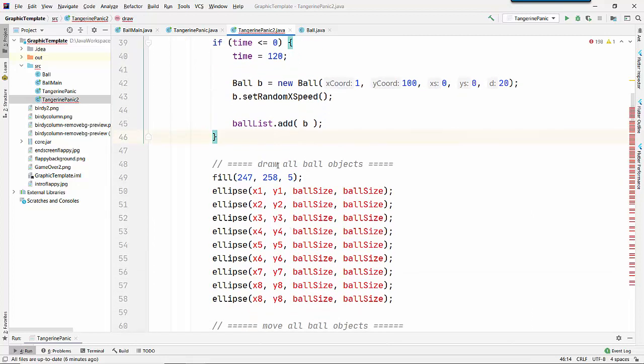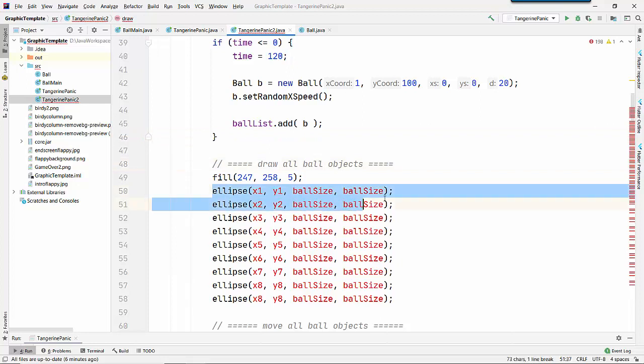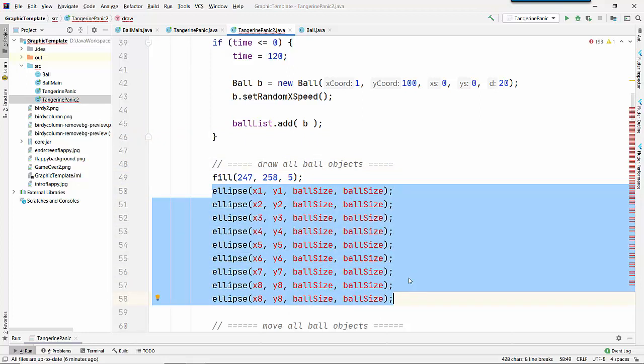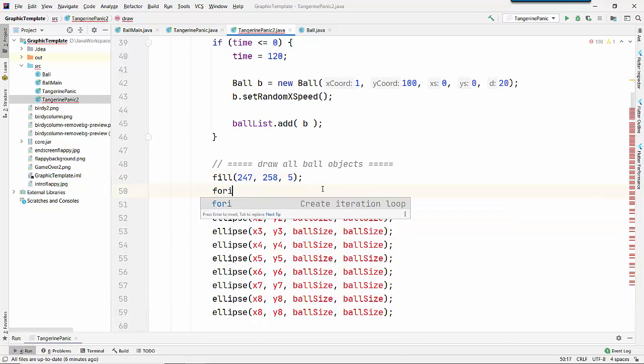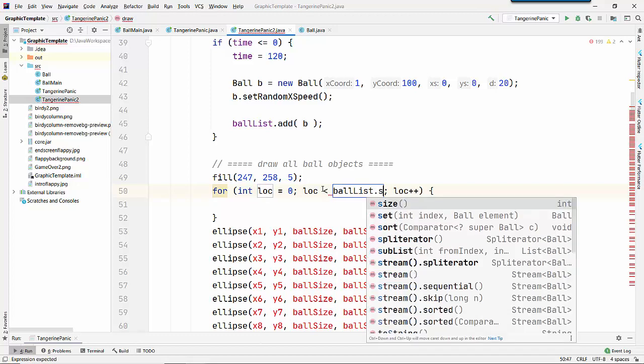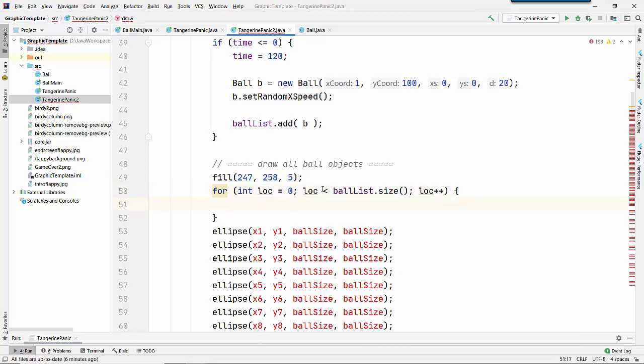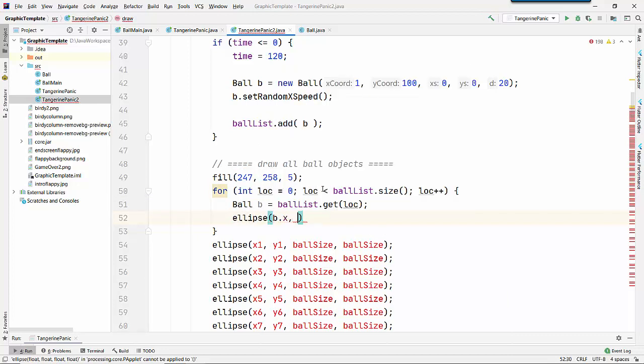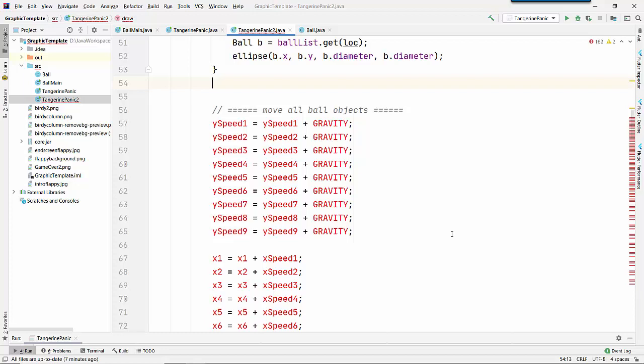All right, so now let's talk about drawing all the ball objects. So instead of having this happen 9 times, I can have a loop. So let's do this. I'm going to set the location to go from 0 up to ball list.size. So it's going to loop through every location in the ball list. I'm going to say ball B equals ball list.get location. So I'm going to get each ball out of the list. And then I'm going to draw an ellipse at the ball's X and Y, and then B dot diameter, and then B dot diameter. Okay, so now I can delete all this, and that will draw all of the ball objects.